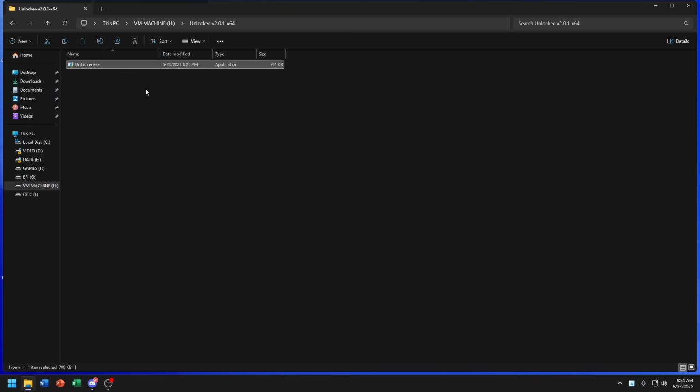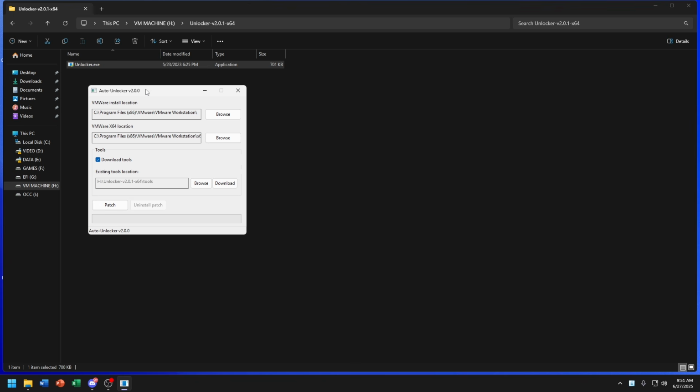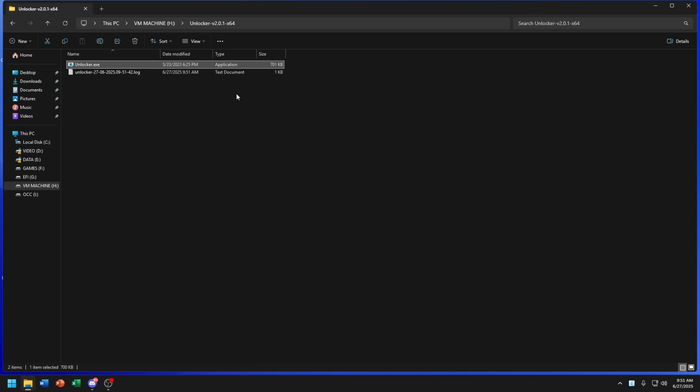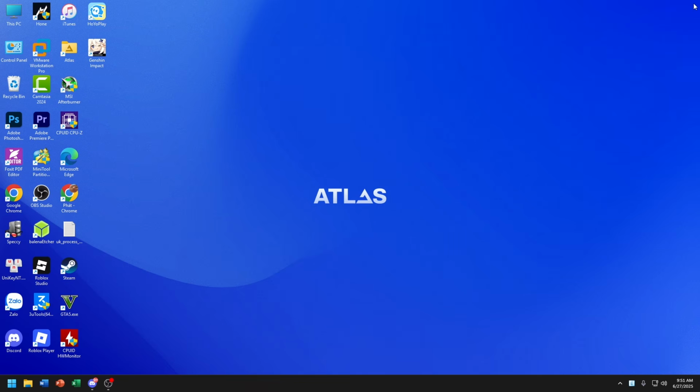Now run it as administrator. Remember your VMware install location and VMware x64. Now in tools, download tools. Click on patch. If you already patched, it's going to pop up this error like this, but don't worry, it's going to be fine. Now relaunch the app.